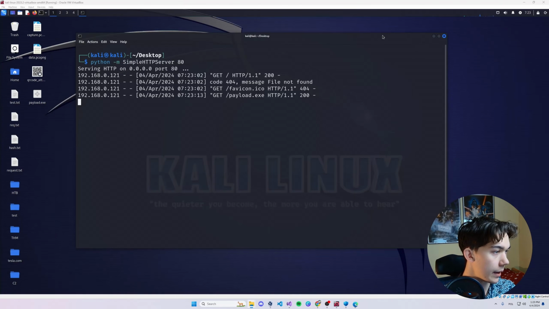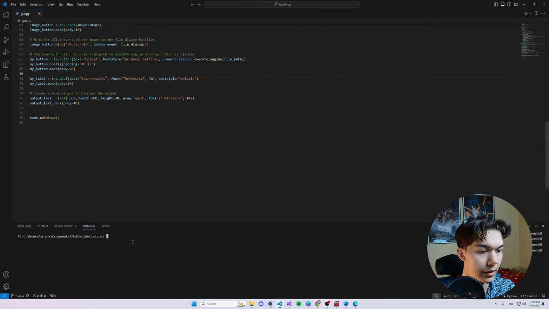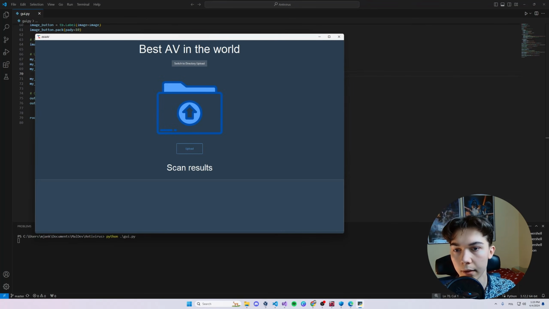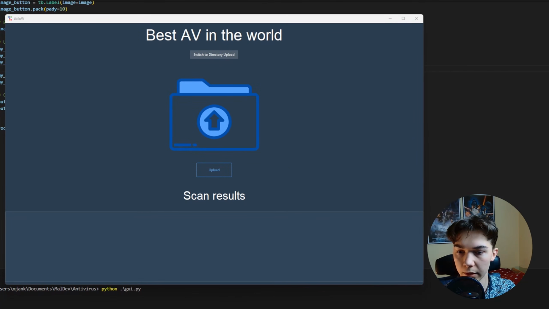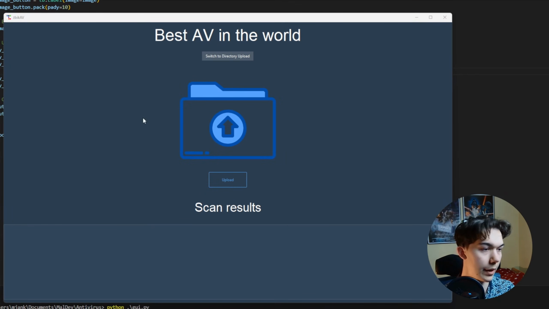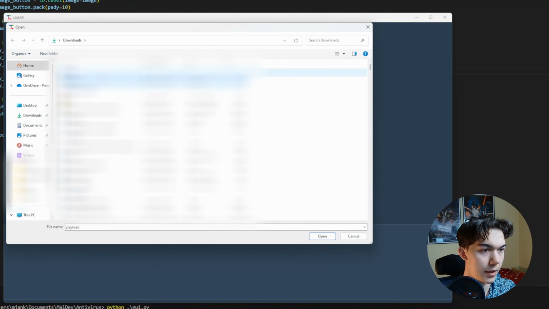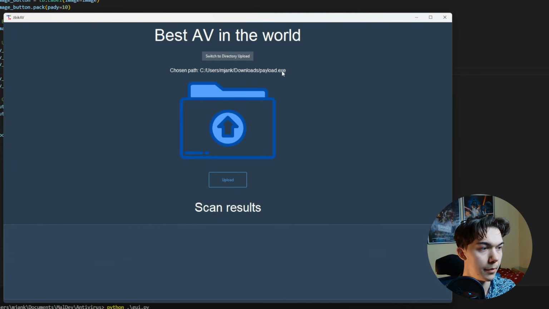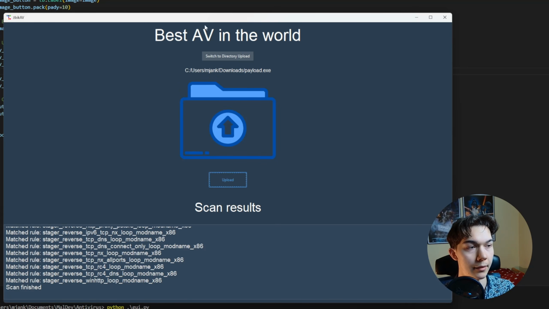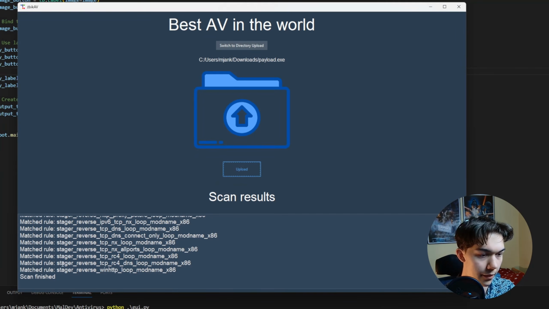All right, so once I have the payload, let's go to VS Code, open up a terminal, and launch the GUI. Let me zoom in a little bit so you can see better, like this maybe. Should be good. Okay. Directory upload? Nope. We want single file, payload, open. As you can see, payload.exe was selected, and hit upload. Now we wait a second and a bunch of results are here.